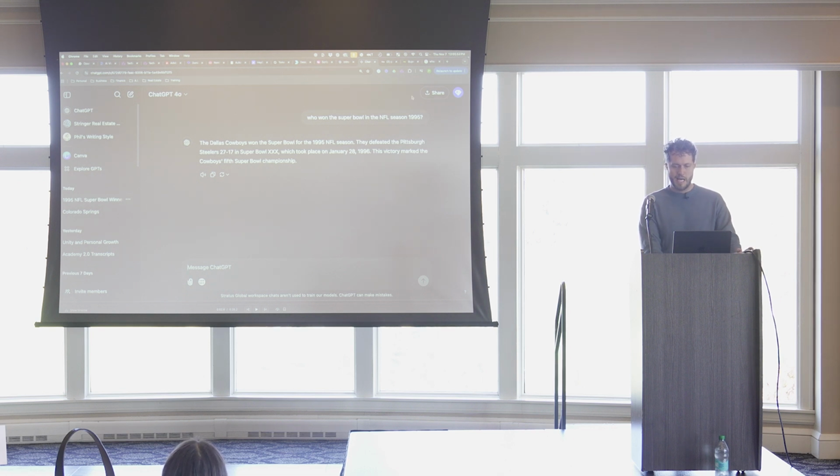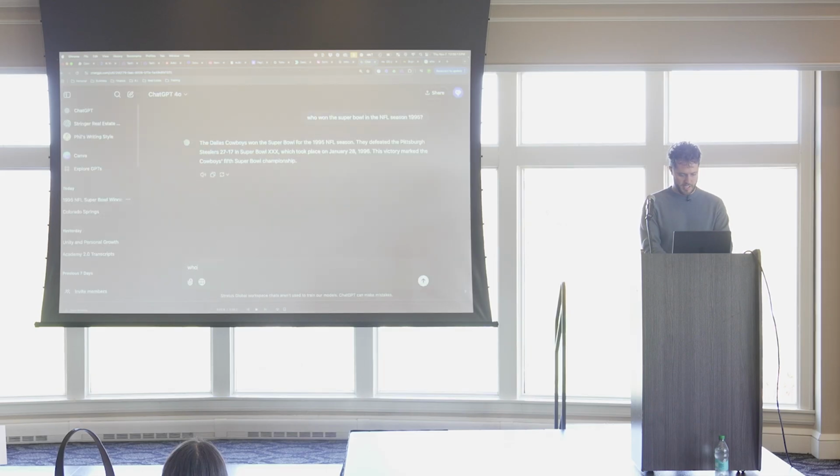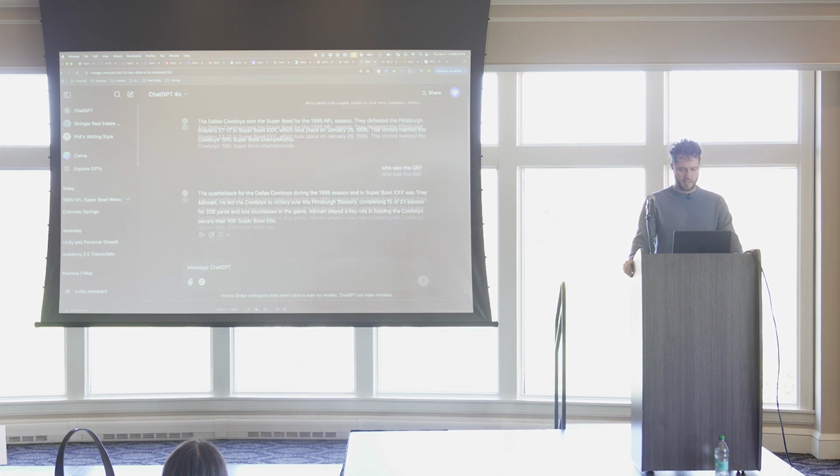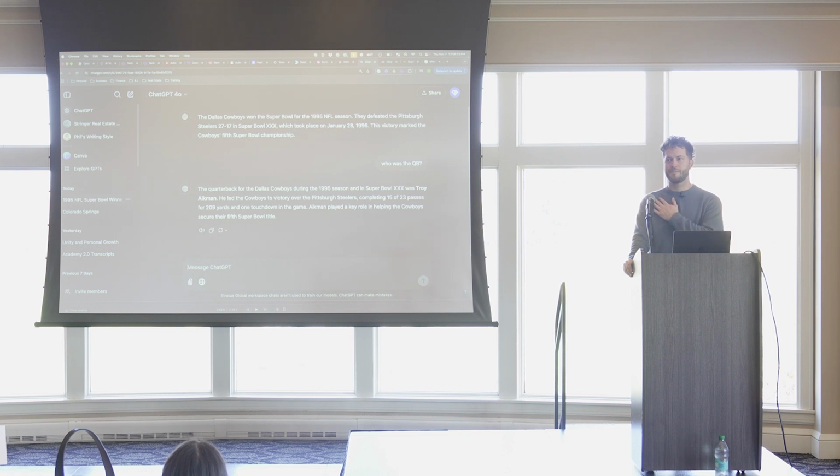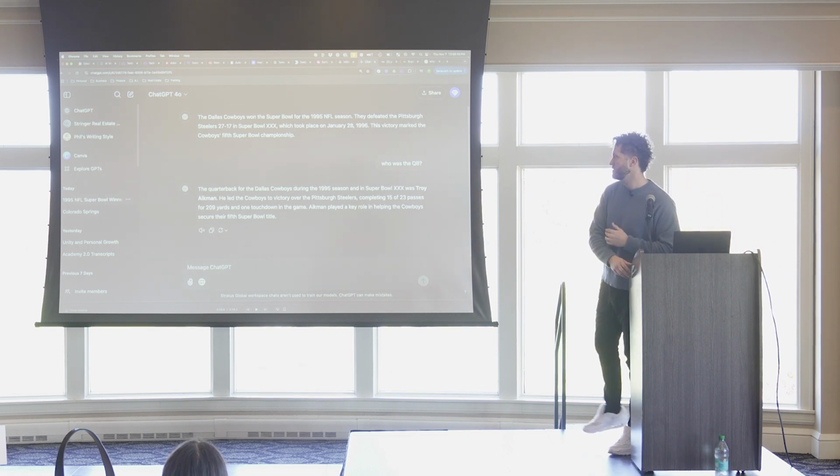Great. Now, here's the difference between a large language model and something like Google. If I say who was the quarterback in Google, I'm going to get a list of the current NFL quarterbacks, because it doesn't know what I'm talking about. But if I go to ChatGPT and just say who was the quarterback, it's going to tell me that Troy Aikman was the Cowboys quarterback in the 95 season when they defeated the Pittsburgh Steelers.